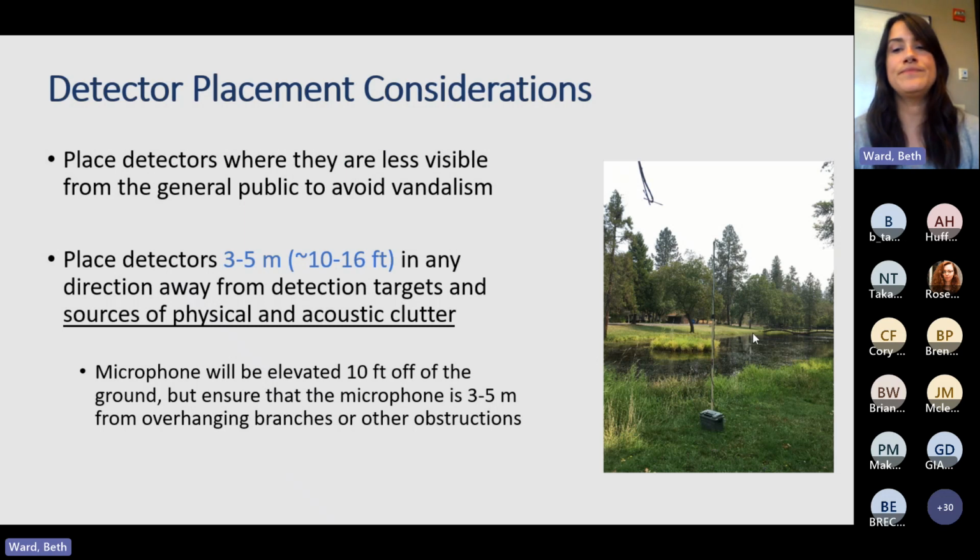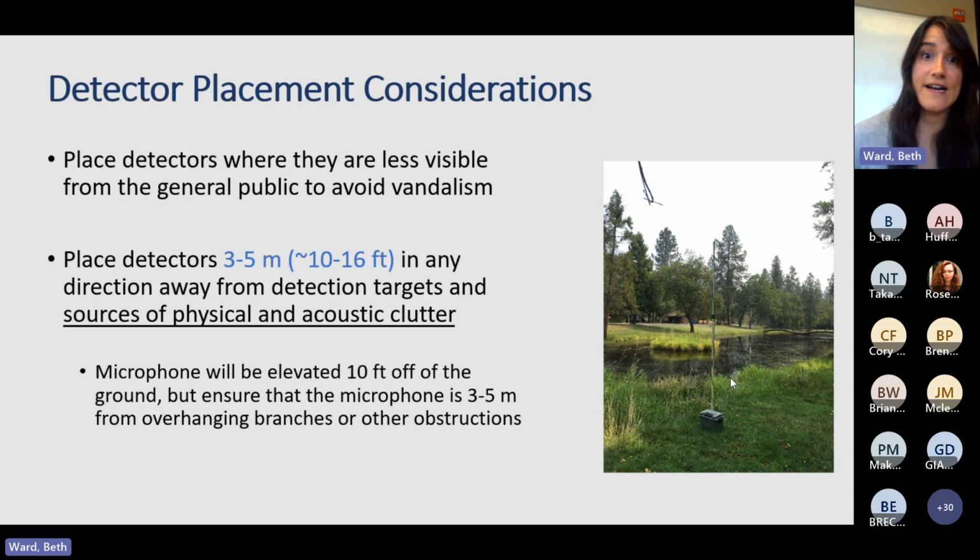And so you want to consider placing the detectors where they're less visible from the general public, obviously, to avoid vandalism or theft. And to reiterate again, rule of thumb, detector should be placed at least 3 to 5 meters or 10 to 16 feet in any direction away from sources of clutter or the detection target. And this includes the microphone.